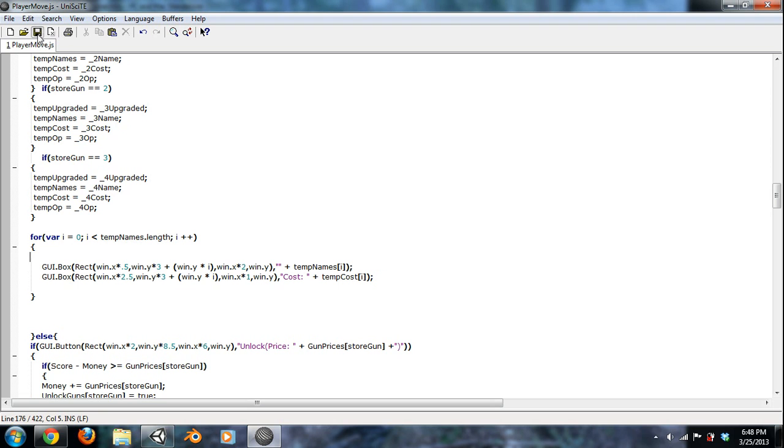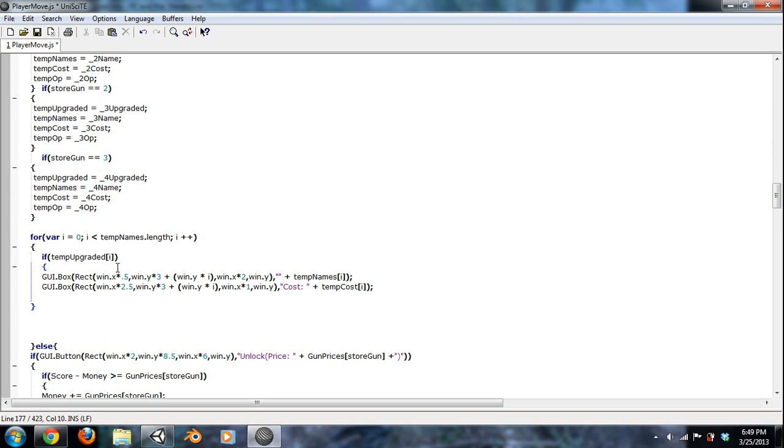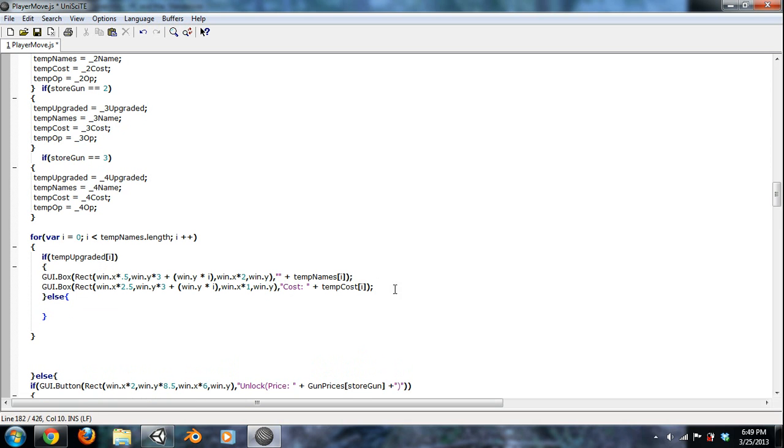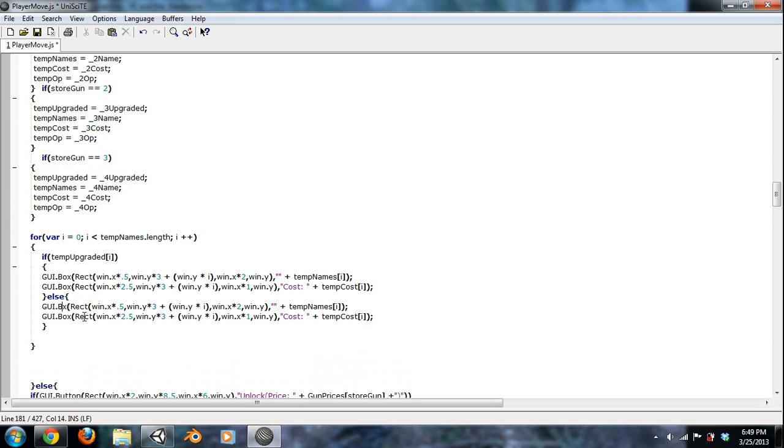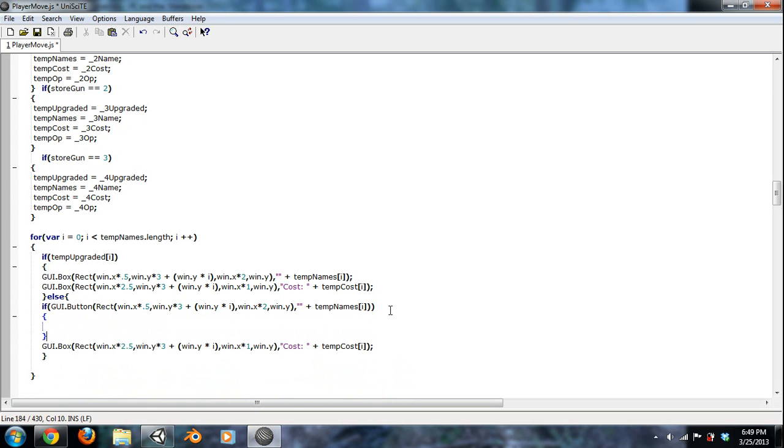And so now this is going to be if we've already upgraded it, because they're just boxes, it just shows the information. You can't actually click on it. So if temp upgraded of i, so if we've upgraded it already, you'll just do this. Else we want to display this, but instead we want the name to be a button. If you click that button, we want you to do upgrade, which is going to be a function, and we're going to pass along our temp op variable. So it'll tell us what operation upgrade we want to do. And I think that should work for everything.